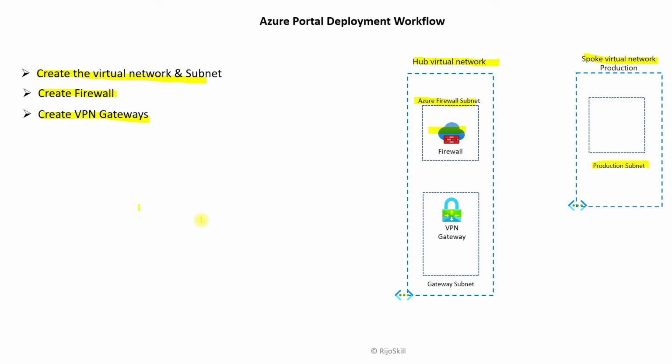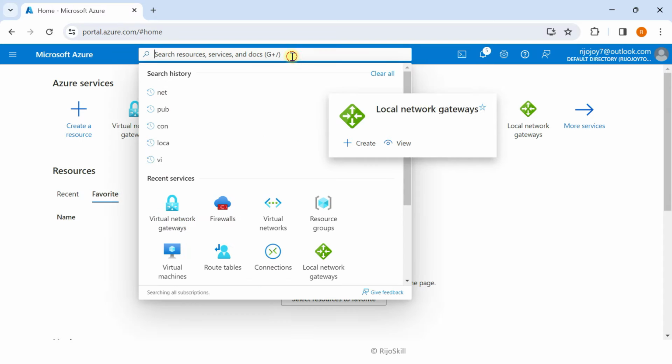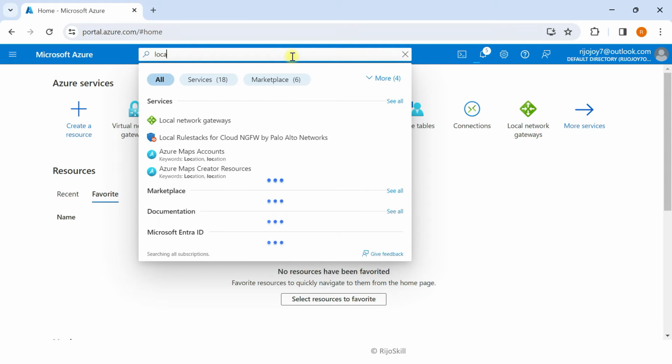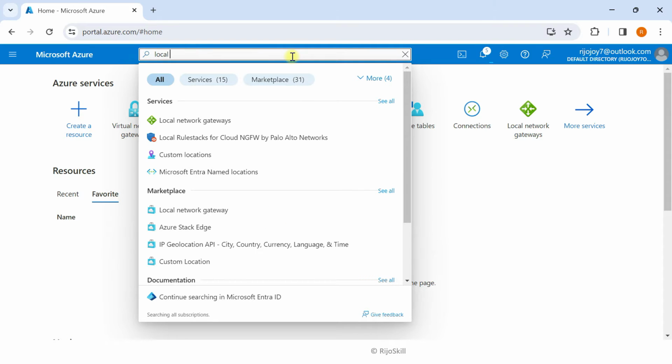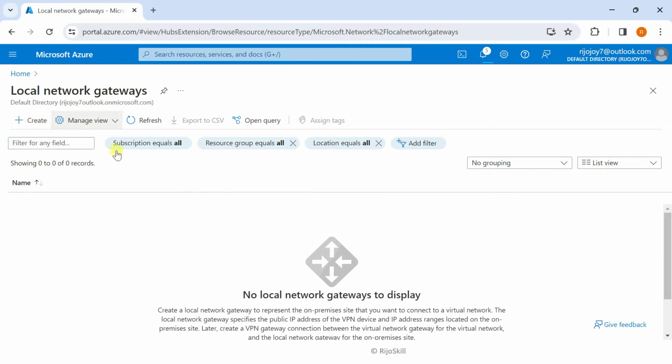Now we need to go for our local gateway. How can we create our local gateway? You can see here, creating the local gateway. So we need to create our local gateway. Just going to our portal again. Here you can see local gateway is already there. If you don't know, just search local network gateways. Just click local network gateway, then click create.